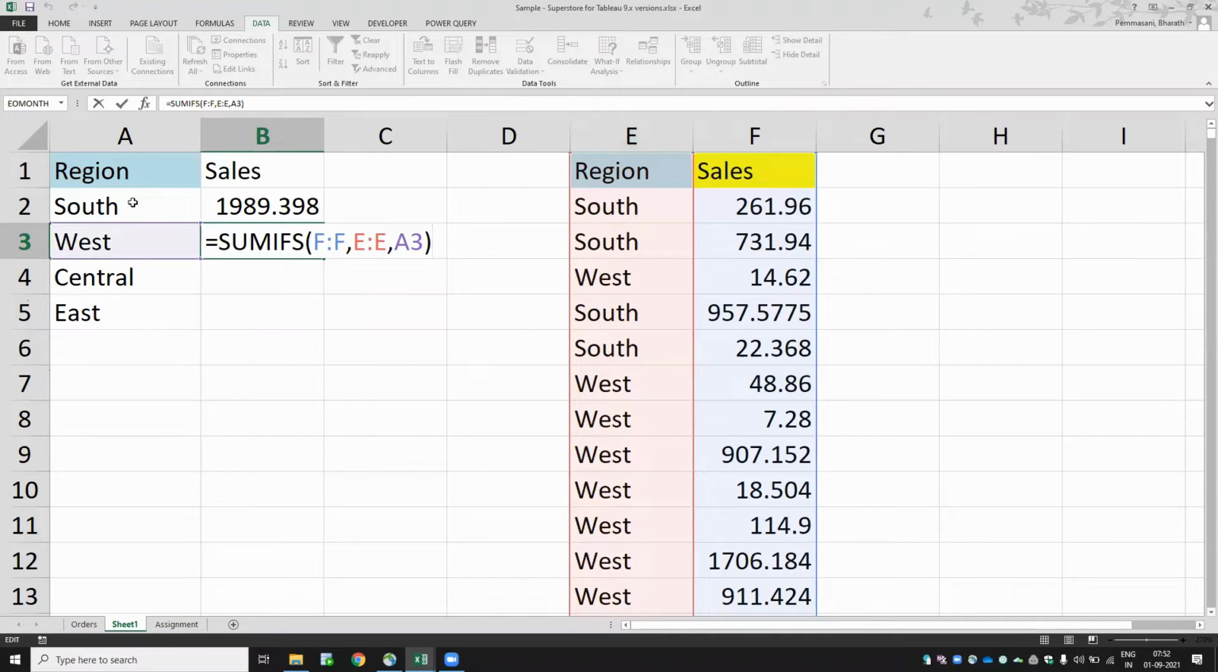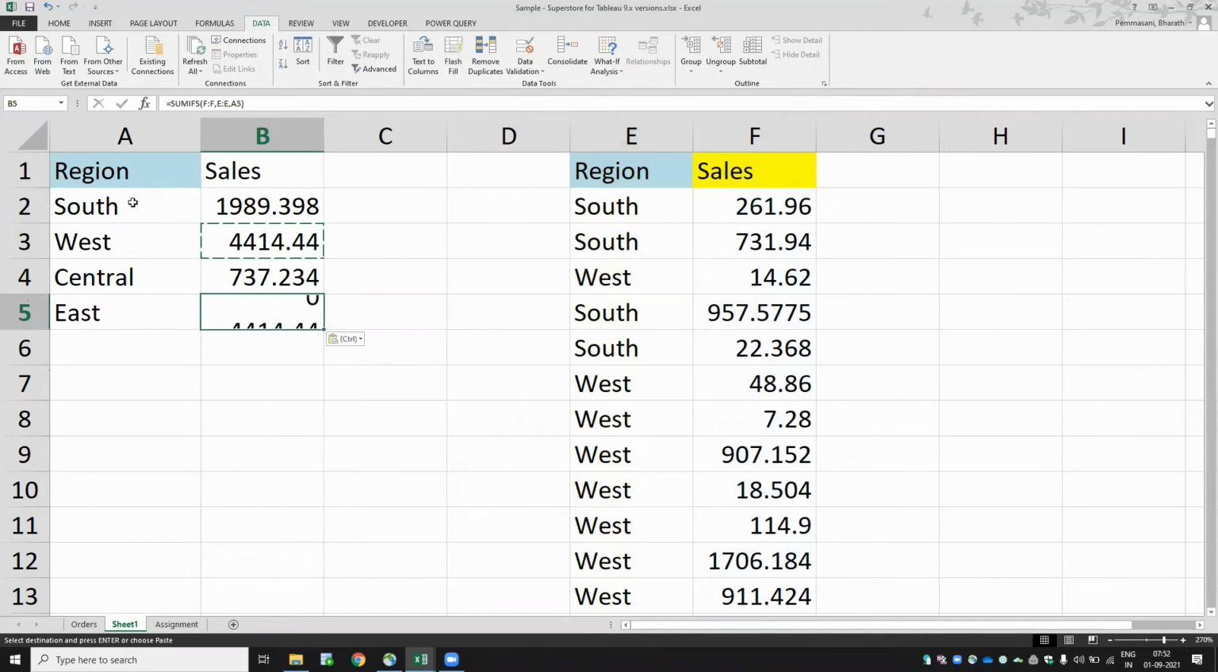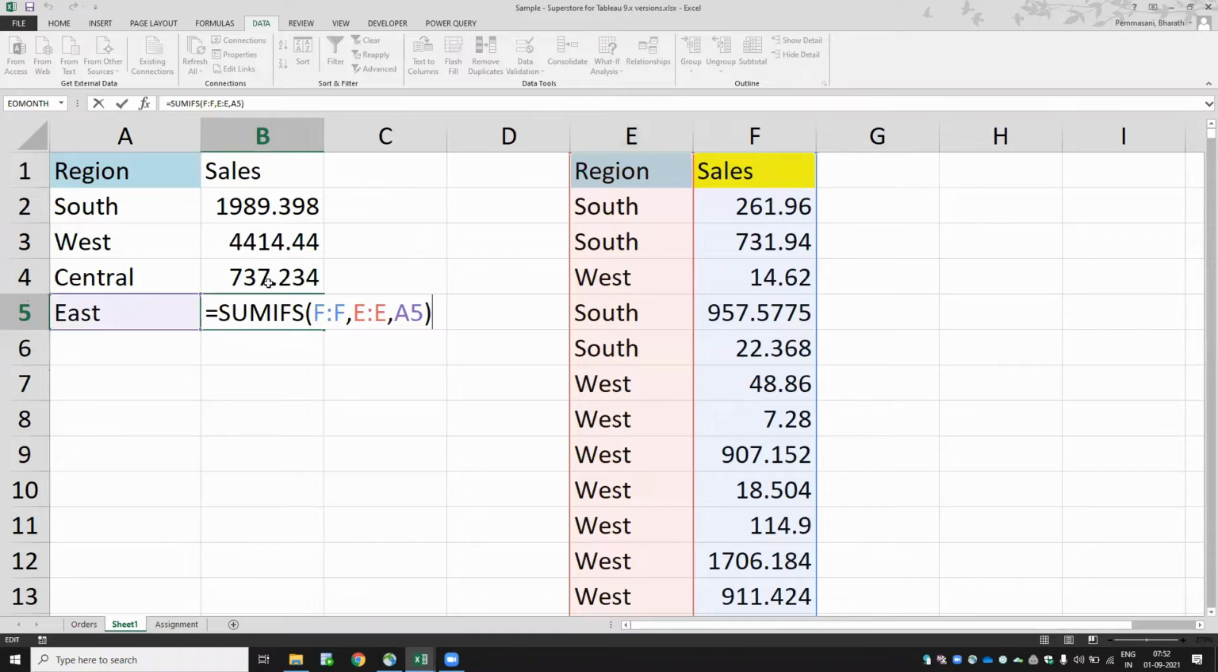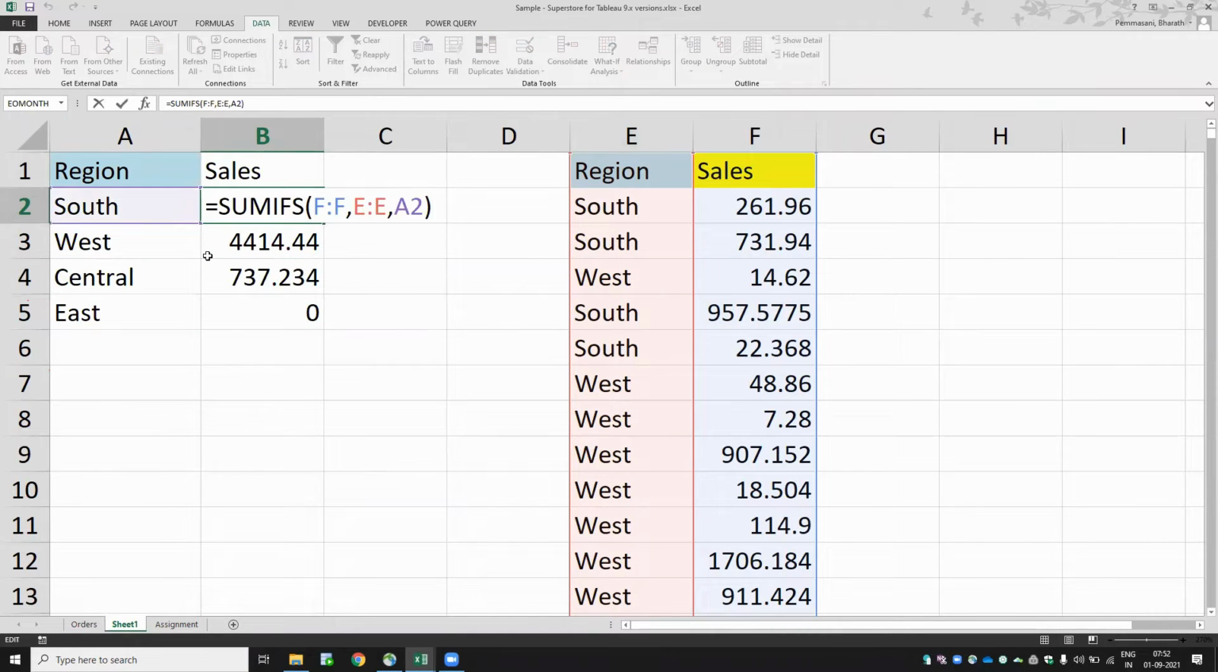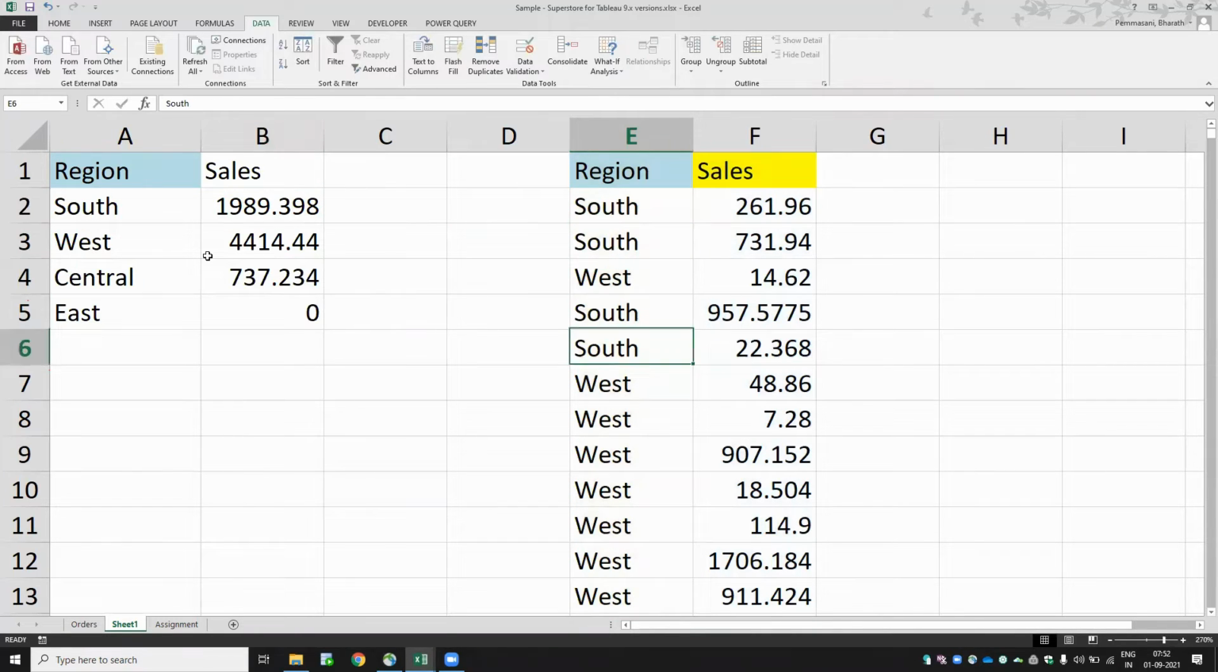Similarly, I can copy and paste. Now it is referring to east, central and this one. For east there is no profit shown. If I type east, the profit will appear in east.